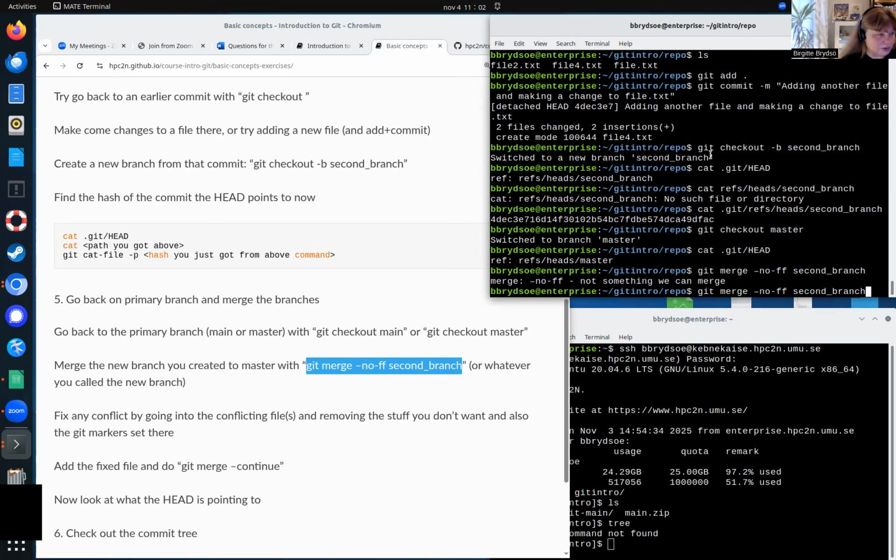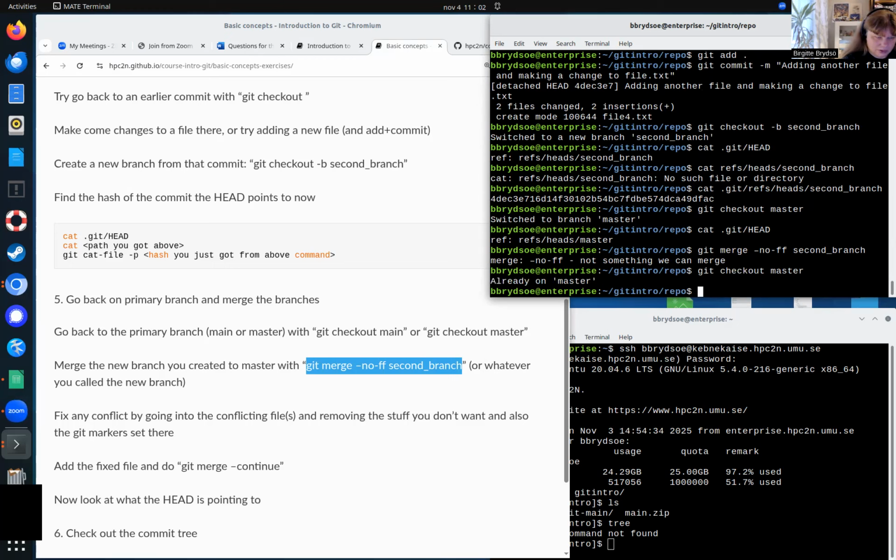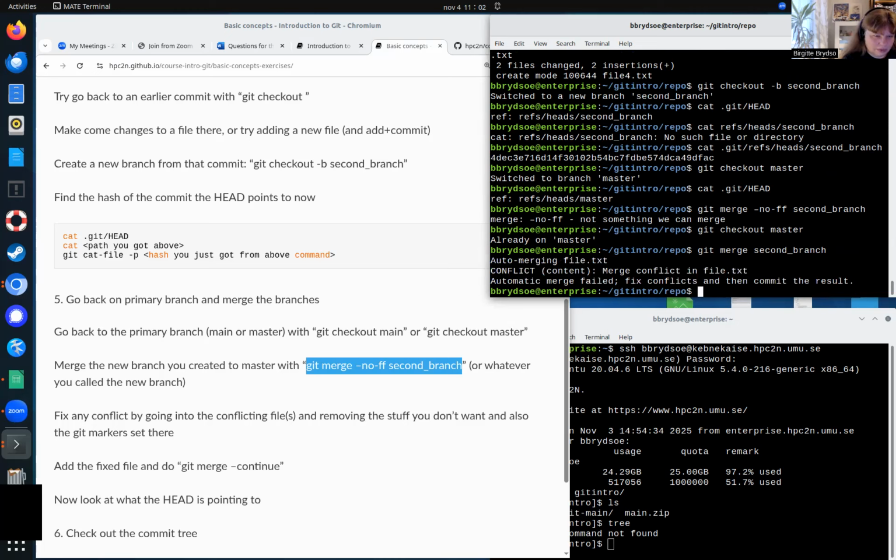Or did I forget to push something? Didn't I go to master? Yes, I did. Then I should be able to merge. What happens if I just say this? Then I'm actually getting the conflict. So somehow I wasn't on the master, but now I am. And I'm merging in second branch. And I'm getting a conflict as expected because I made change in file.txt in both of the branches.